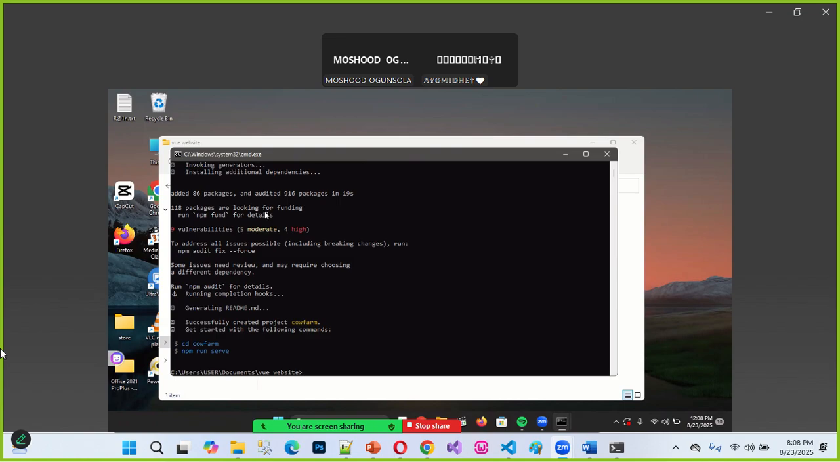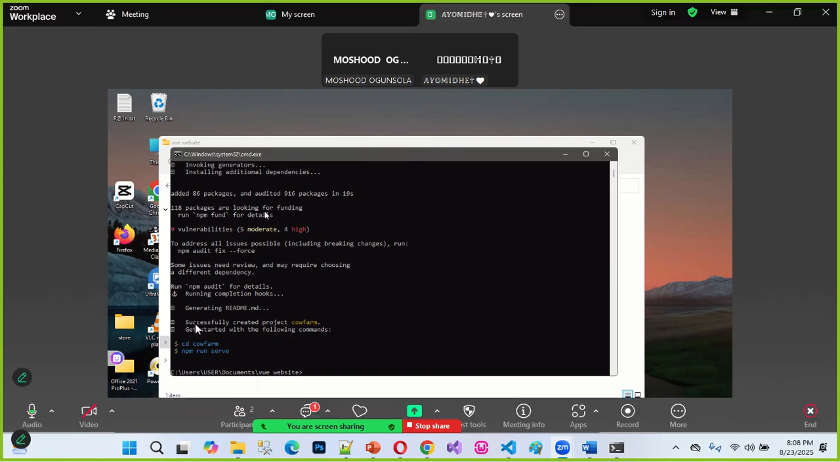So now the installation is complete. You can see the feedback: successfully created project cow farm. That means the system has created a site for us. For us to start working with this project, we are going to use this command to go to the folder of the project, and we can run the project by using npm run serve here. This is the command we are going to use to preview this particular project.